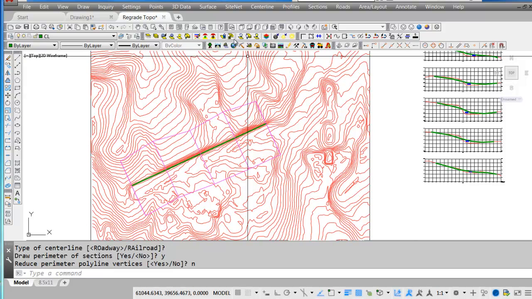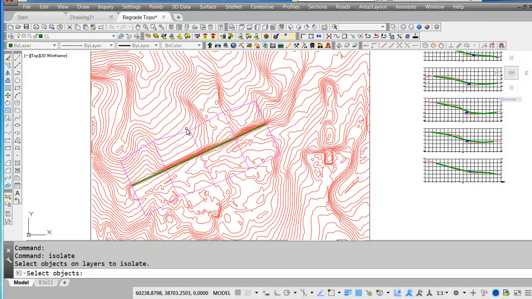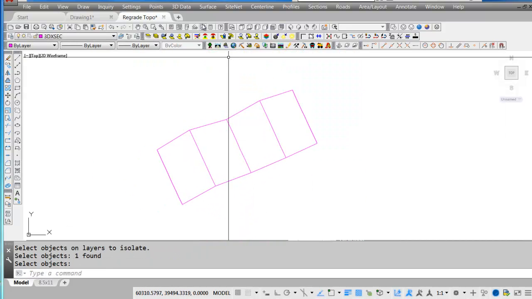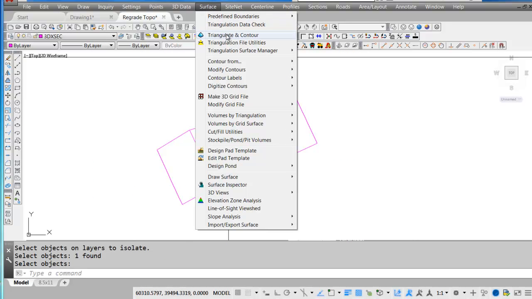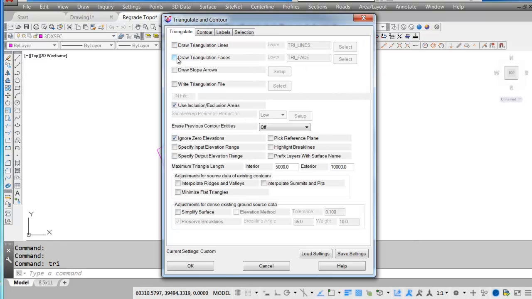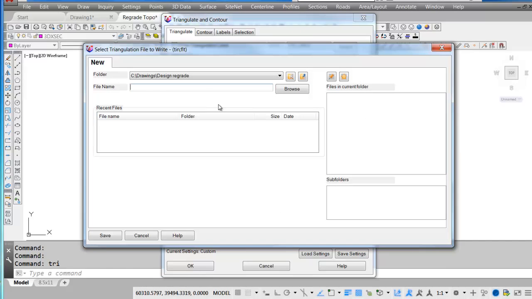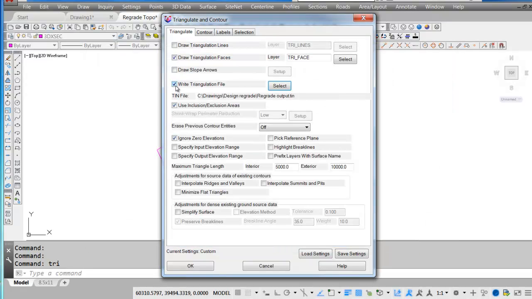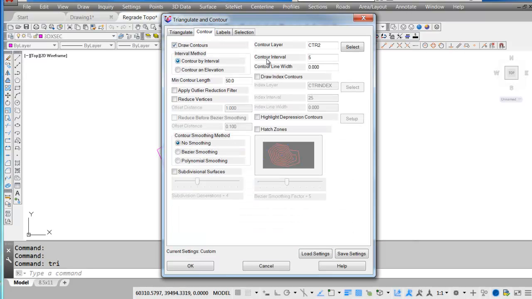And then to create the 3D surface, what I will do is isolate that layer. And then we'll run the command triangulate and contour. We'll do 2 things here. What we'll do is draw the triangle faces and also write the triangulation tin file, call it regrade output. And let's even contour it. We'll put a contour interval in there of 10 feet or 10 meters. And we'll make that on layer contour regrade.